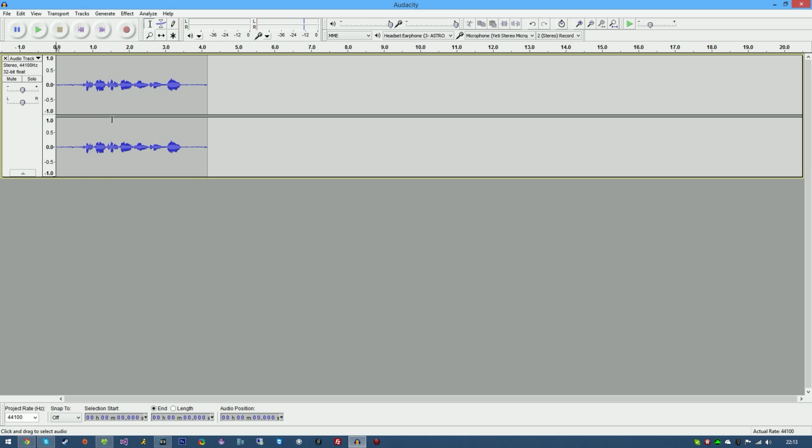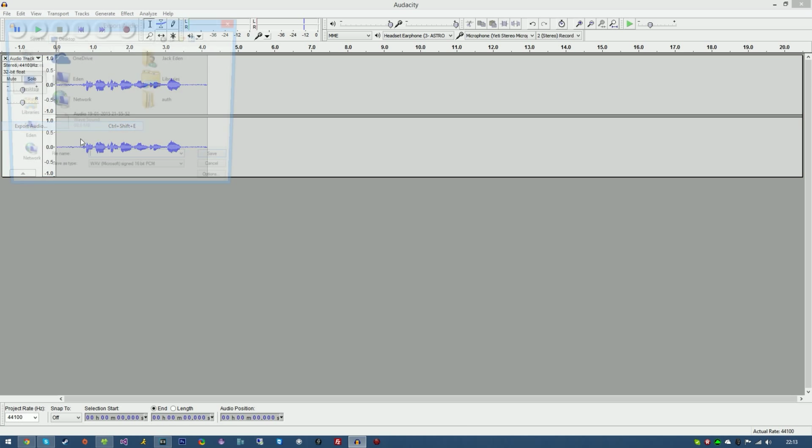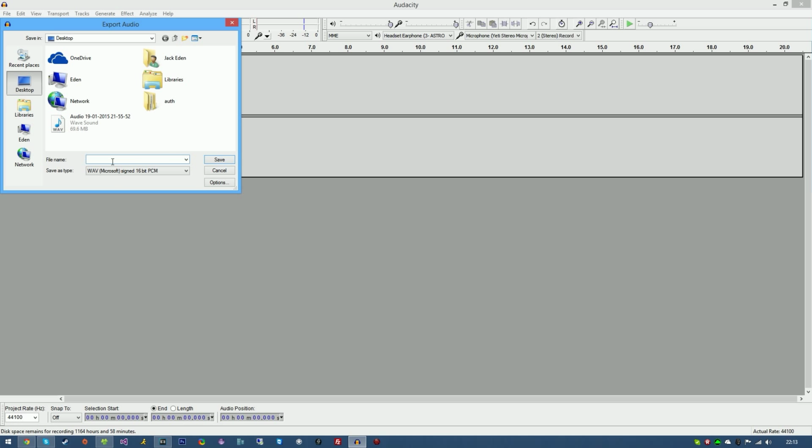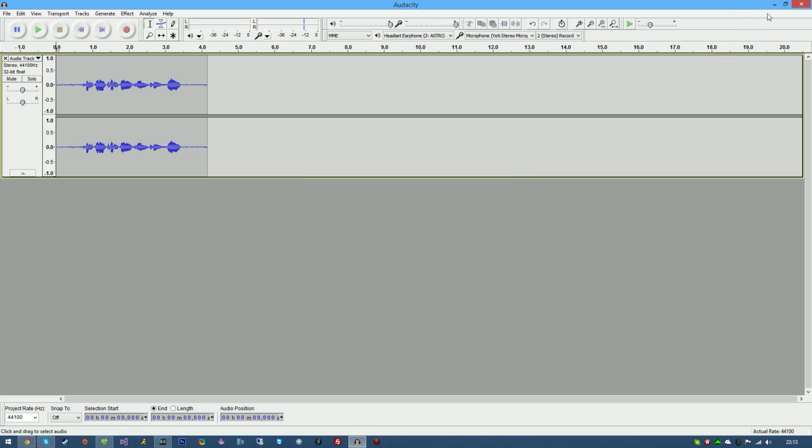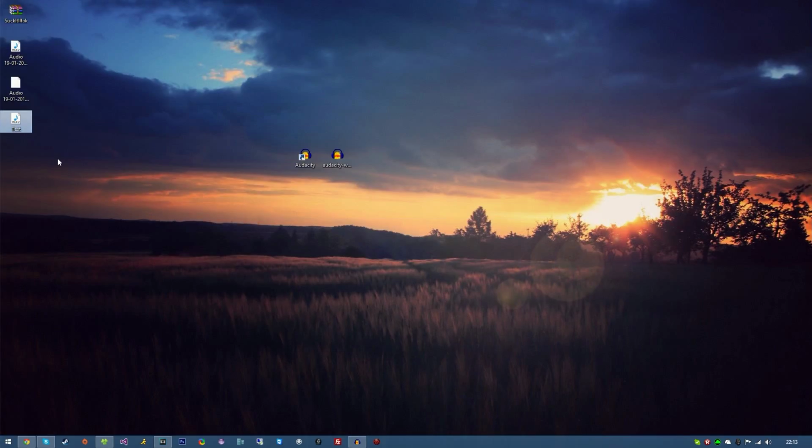The last step would be to hit File, hit Export Audio, name your audio clip, and hit Save. It will ask you if you want to name the tags and values and sign it. You don't need to do that, you can just hit OK, and it will export to your desktop or wherever your saved location is, and you have your audio clip.